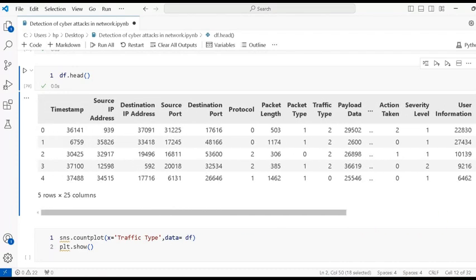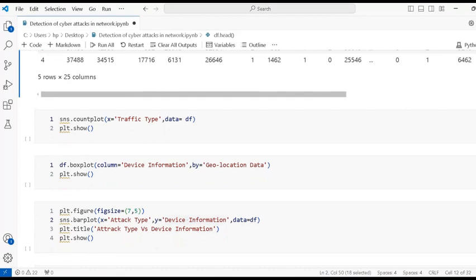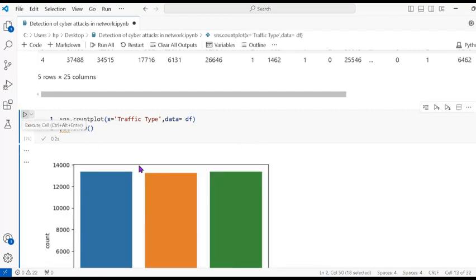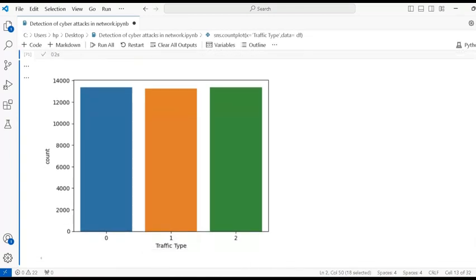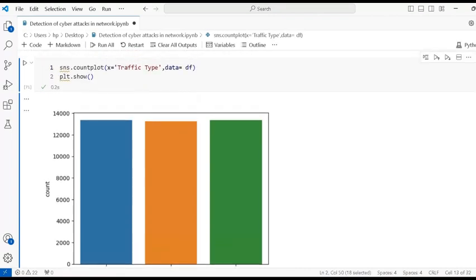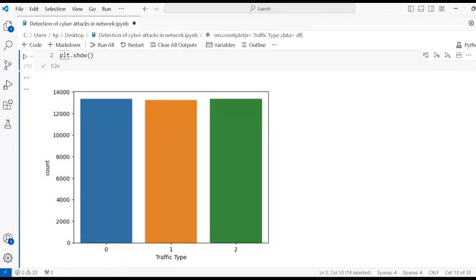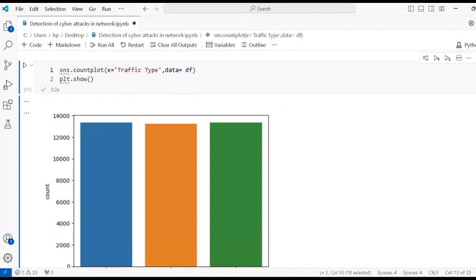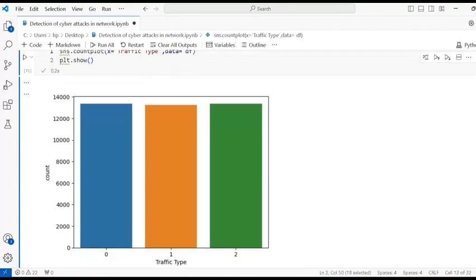Okay, the next is visualization. We count the traffic types. It means which type of traffic there is, HTTP or FTP or DNS. So these are the traffic types. There are three types of traffic. So it gives the range of the traffic type, how many times they use DNS, FTP, and HTTP.